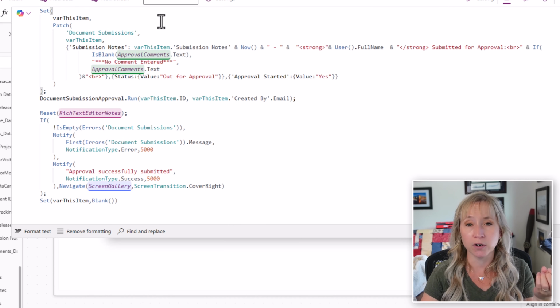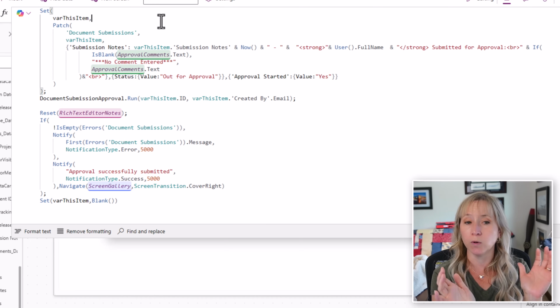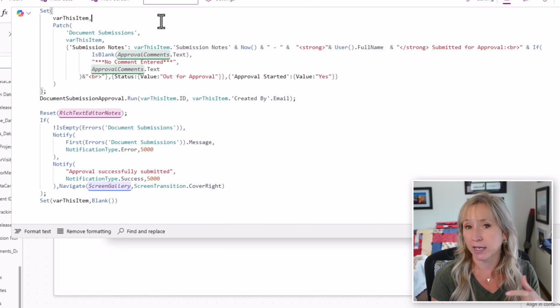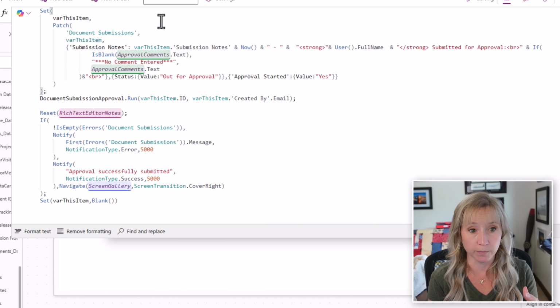We're setting var item to this item. We're patching to our data source. We're capturing what was there in the notes, and we're appending to it. If they gave us comments, great. If not, enter "no comments" so we know something was there.